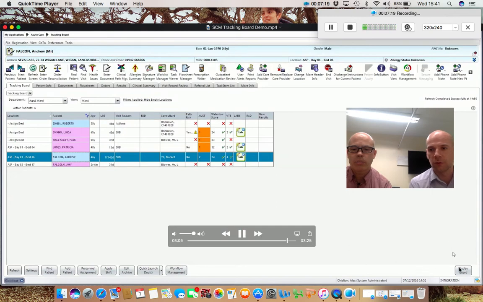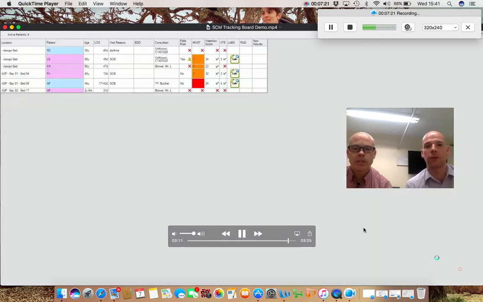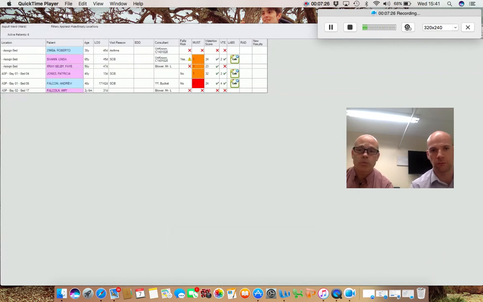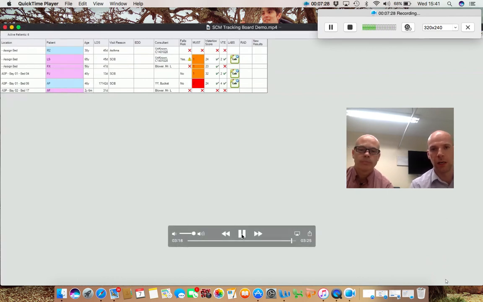So the bottom right, this button here is what we're looking for to change the display board. So you can move it to what would be a view for the wards. It makes more sense for the wards. So we'll pause that. We're going to get rid of this one again.